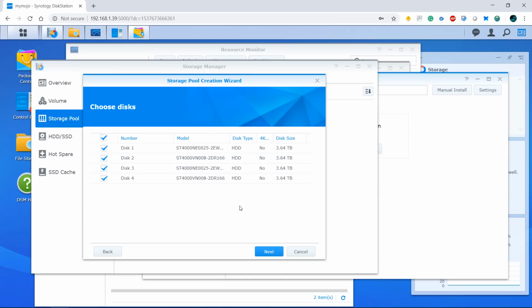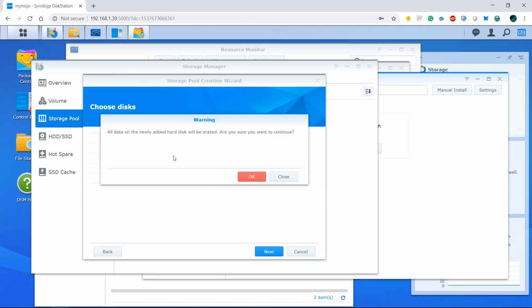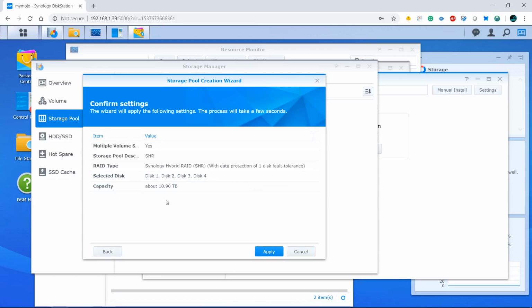Here are my 4 drives. They are 4 terabytes per drive, but you can see with basic information that they do reduce that to 3.64, which is normal for most of your drives whenever you add them. So click next here. All right, it's going to tell you that all the data on the disk will be erased. Are you sure you want to continue? Click okay. All right, so my capacity is going to be 10.90 terabytes. It's about what the calculator gave us. If you think about it, each disk was 3.64 instead of 4 terabytes. That's why it's a little bit lower than 12. So I'm going to hit apply.